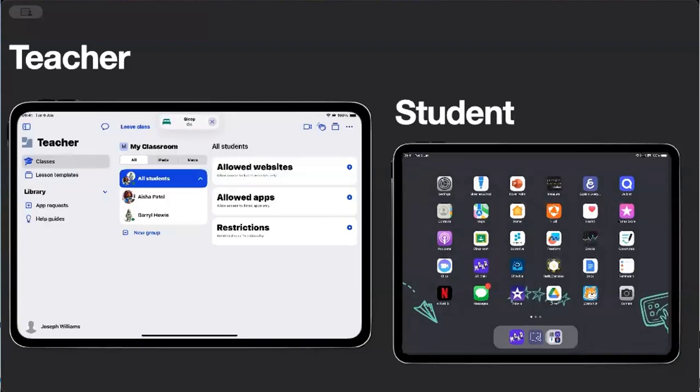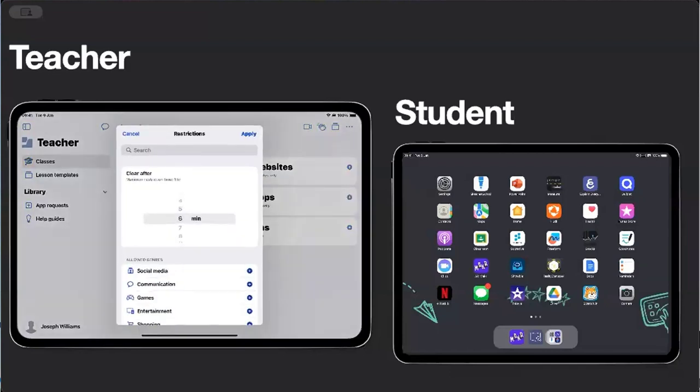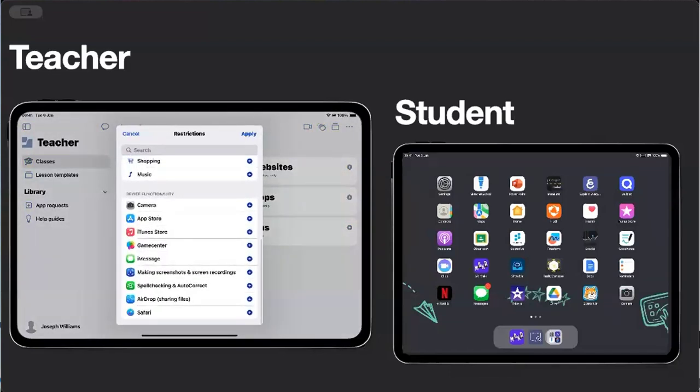Teachers having that granular control of what they want to see on the device and what they want to remove for any given time. Let's go back into those restrictions and look at one other restriction which is really helpful for teachers. Being able to turn off or on spell check and autocorrect is a great tool for teachers that want to focus on literacy.